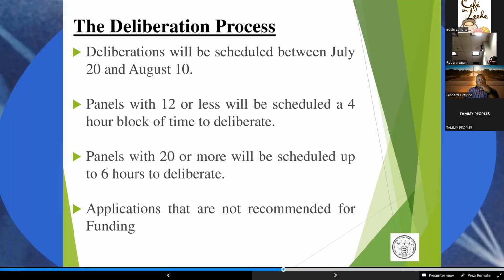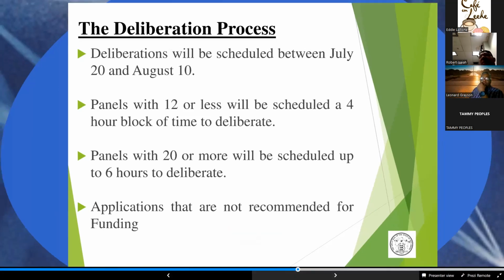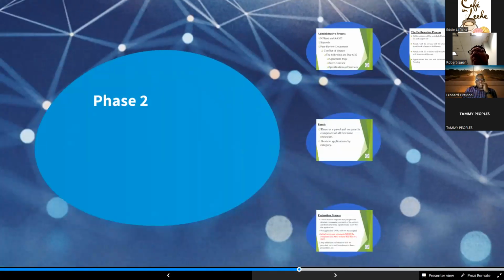Yeah, go ahead. For the 20 or more 6-hour block, can that be done in two 3-hour blocks, or does it have to all be done at the same time? No, whatever the panel wants to do. If the panel wants to take the 6 hours and split them into two 3-hour sessions, that's fine. If you want to go in with a block of 6 hours and then say, let's see how much we can get done in 3 hours, and if we can knock them out in 3 hours, that'll be fine.